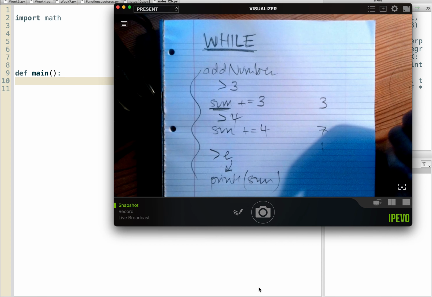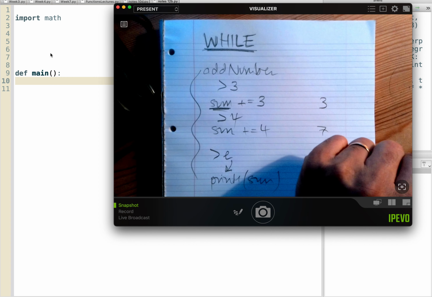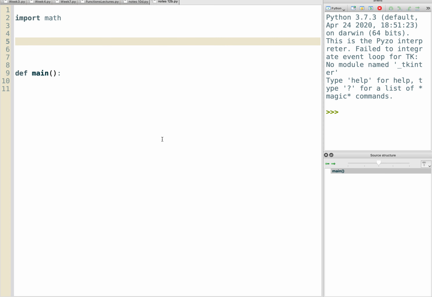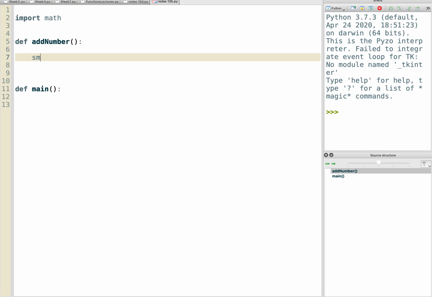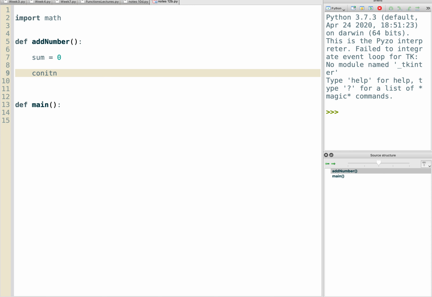So this brings out some of the features of while, but it also allows us to see some other features of code. So let's write an add numbers function. And in the add numbers function, we're going to start with a sum, which is set to 0. Then we're going to have a variable which is going to control the loop. We're going to say continue adding, and we're going to set it to true.